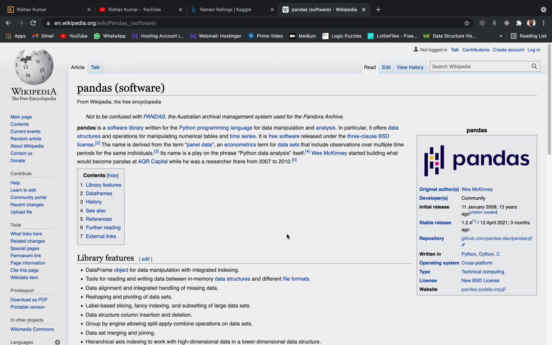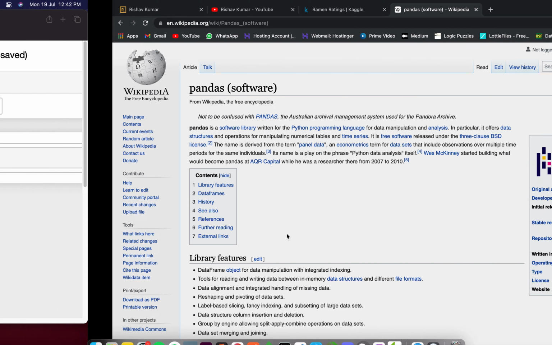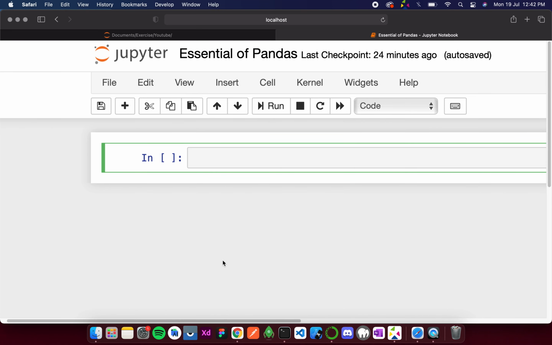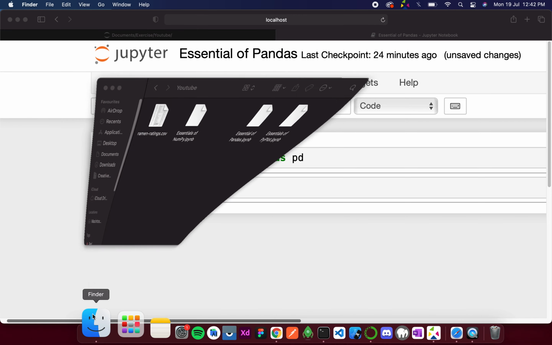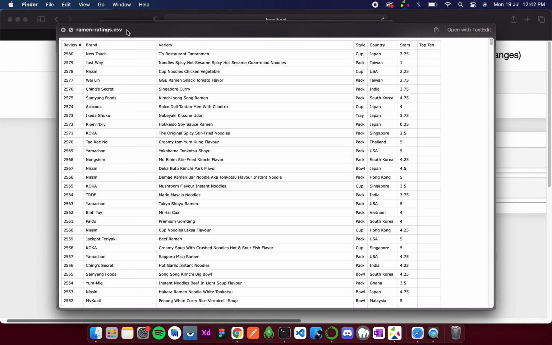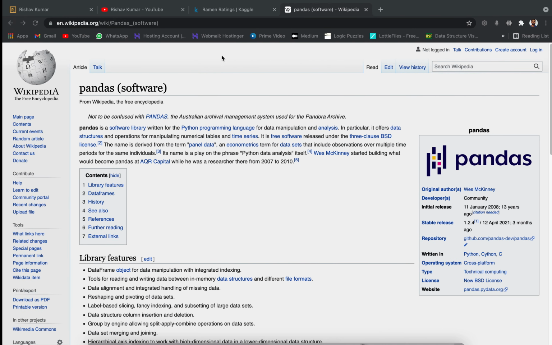Now let's see the essentials of Pandas. For that I have created a new Jupyter notebook. First things first, let's import Pandas, and I'll give it an alias name as pd. Now let's import some data. I have already downloaded a data file, and that is ramen ratings.csv. You can find it over here.